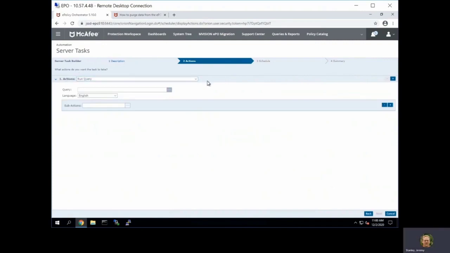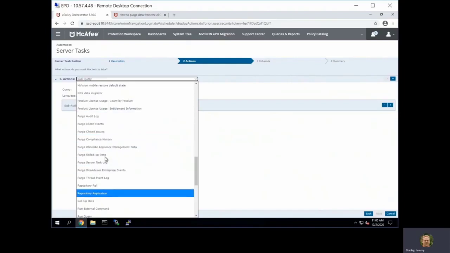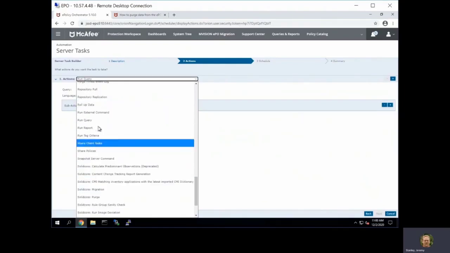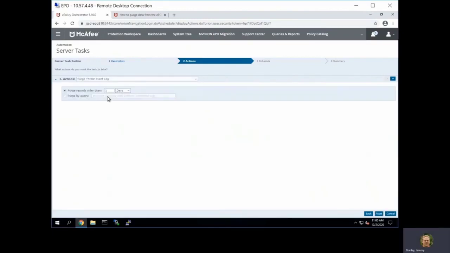So in the actions drop-down list, you're going to want to find these tasks that say purge. And the first one you're going to want to run is the purge threat event log. Now you're given a couple of options here. You can purge based on query, which basically means you write a table query that returns a list of the events that you would like to purge, and it will just purge all of those. But the more common option for this purpose is to purge based on how old the records are.